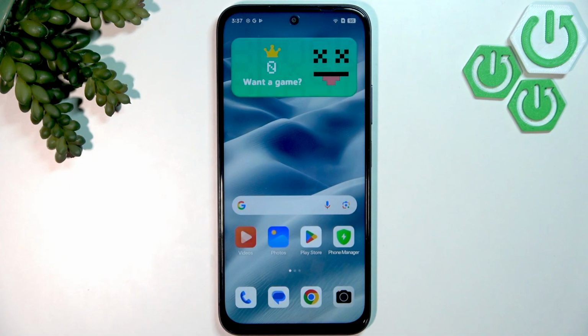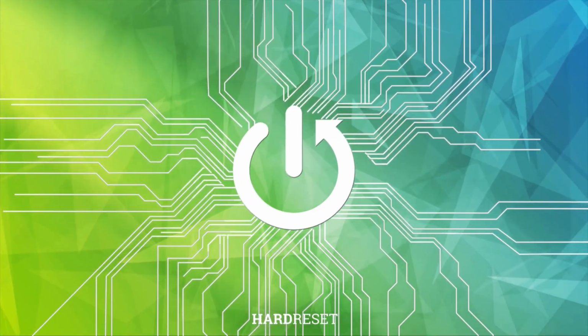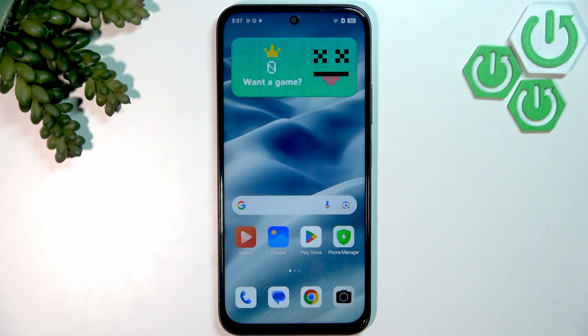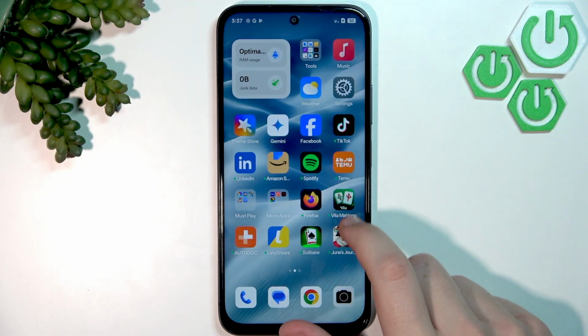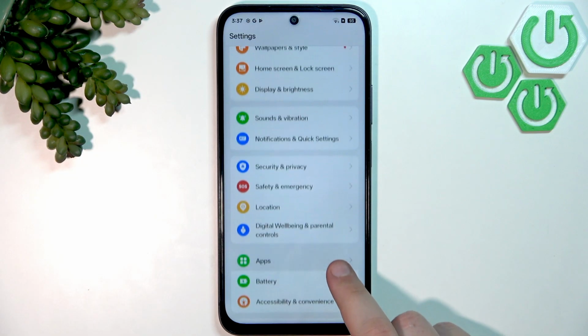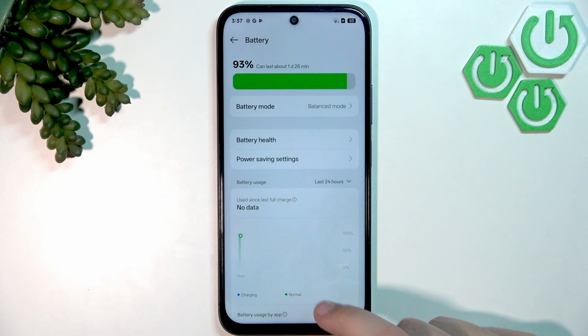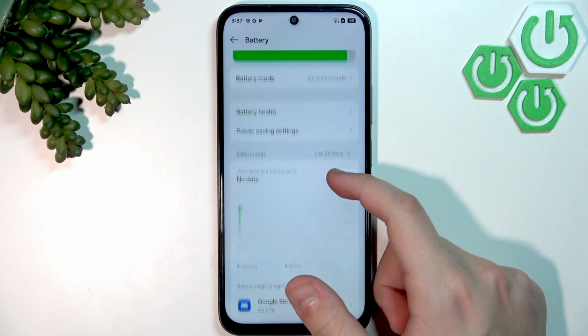In today's video, I'll show you how to fix battery drain on your OPPO A6x. So first, you guys want to go over to settings. Then in the settings, go to the battery settings. You need to scroll a bit down. You see battery, click it. And here, you want to go to battery usage.